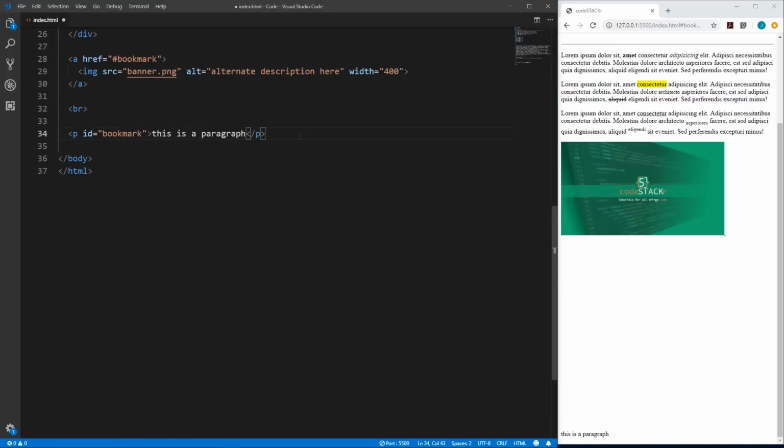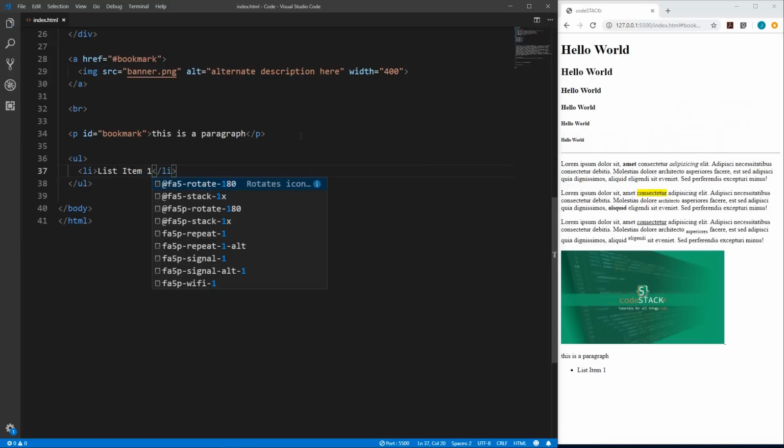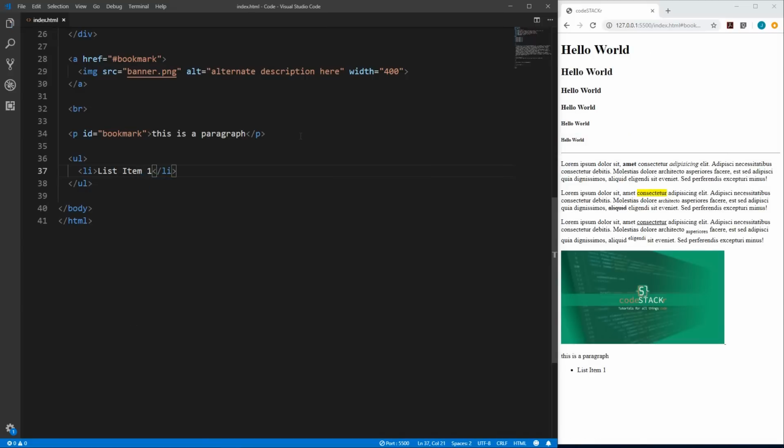Next we'll talk about lists. There are unordered lists, which are bullet points. And then there are ordered lists, and these can be numeric or Roman. An example here is UL is unordered list, and then LI is the list item. So we'll say list item 1. Save that. And you can see there's one bullet point, list item 1.